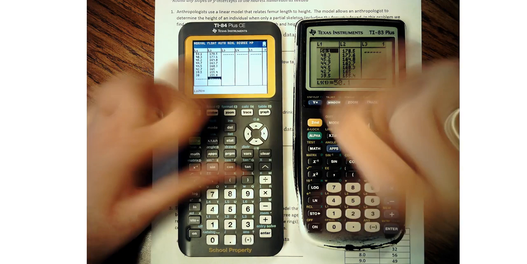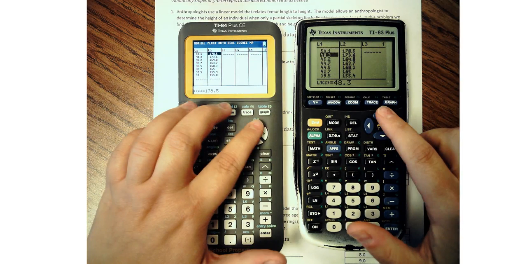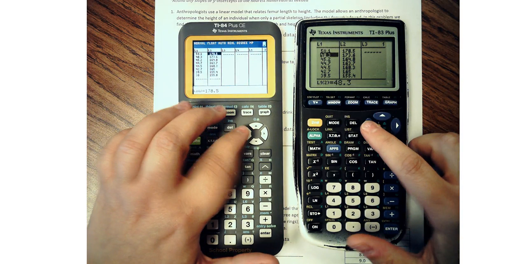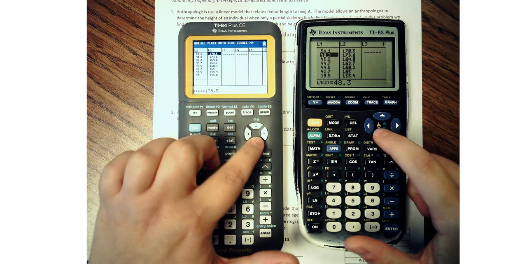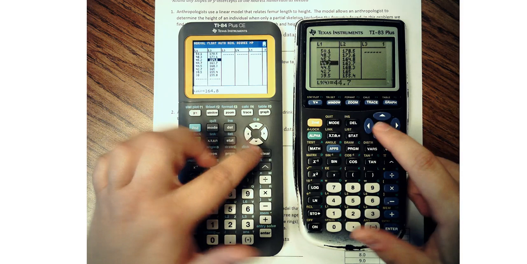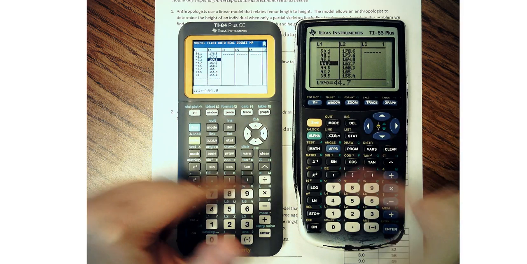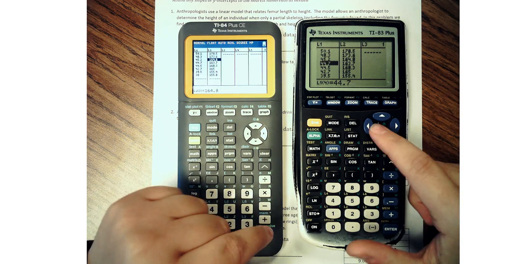Okay, once you have the data entered, I would encourage you to take a second or two before you go any farther to make sure you typed everything in and it matches the table that you're given on the worksheet. You can use these arrow keys to go up and down, back and forth between the lists. If you need to make a change, you could just type right over what you have, or you could clear that particular entry and type right over it.